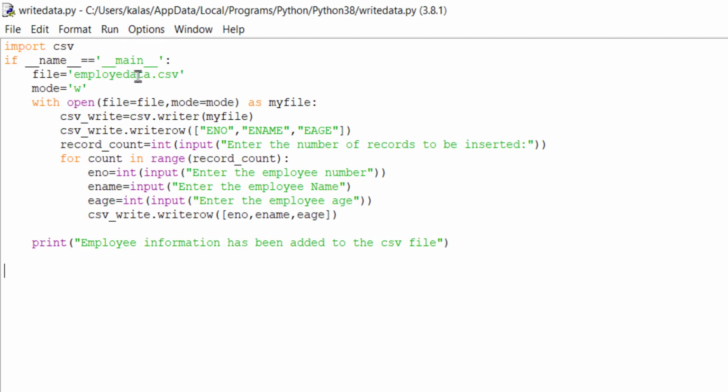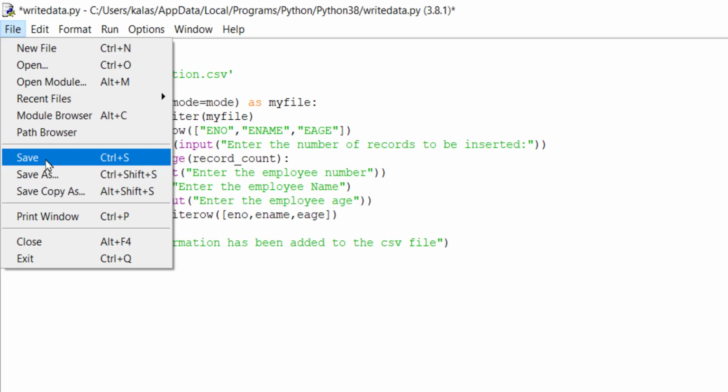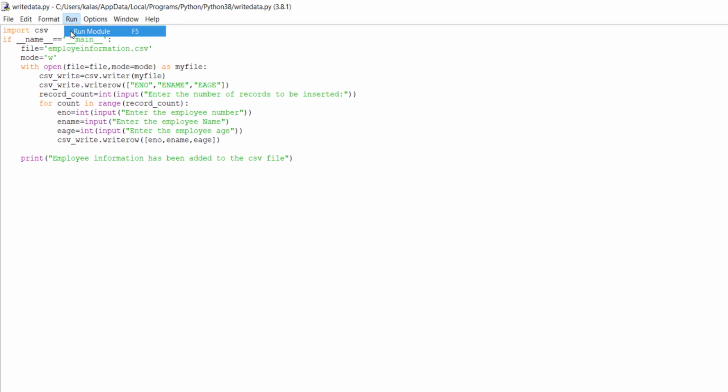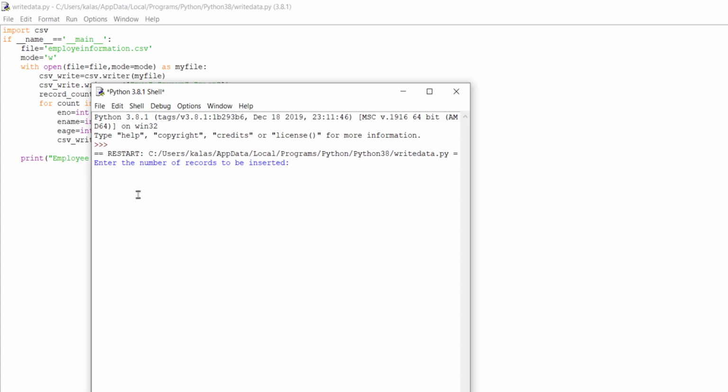See here, I will change the CSV file name to employee information, because I already created the employee data file, so I will change the file name here. Then I will save this file and run this code now. See here, it says enter the number of records to be inserted. How many rows of data we need to insert, we need to give here. I will give 5.